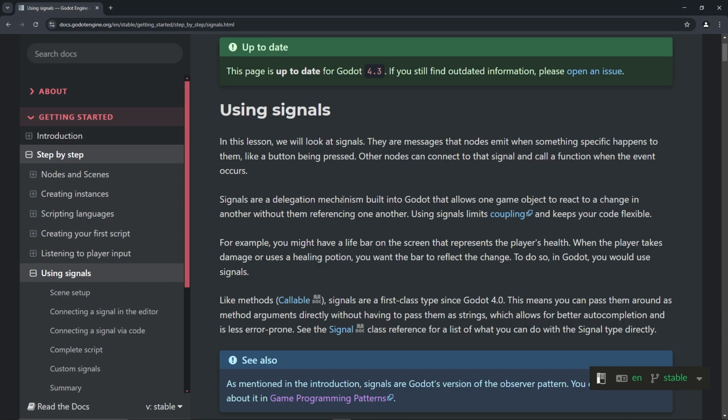Signals are a delegation mechanism. Signals are a delegation mechanism built into Godot that allow one game object to react to a change in another without them referencing one another. Believe it or not. Anyway, what does that mean? A delegation mechanism. Okay, it's just a thing. It's a thing that's built into Godot.